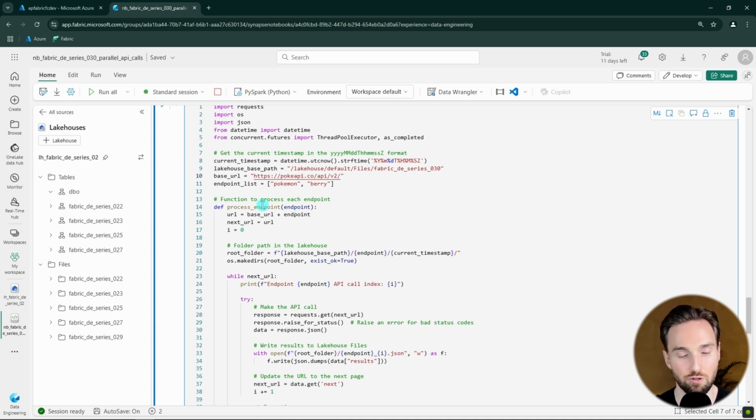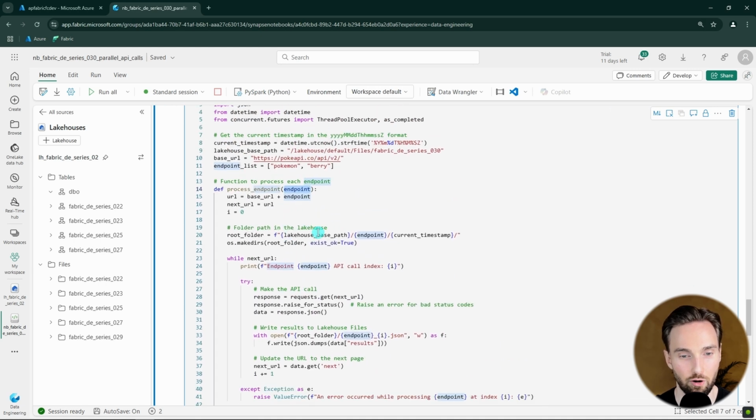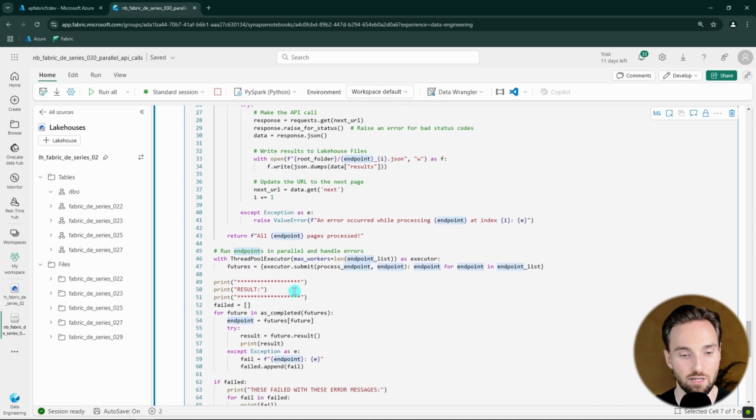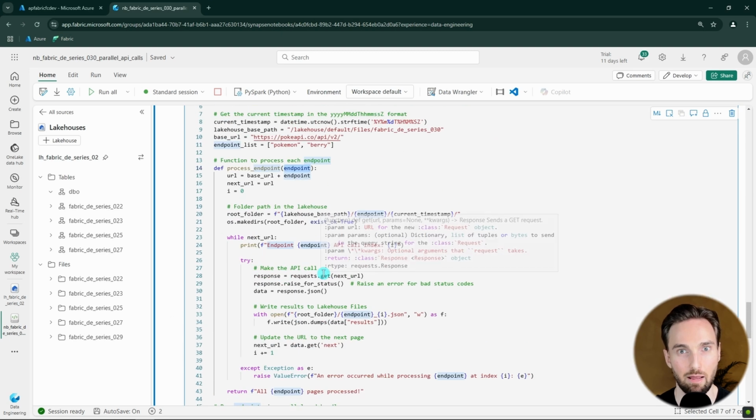Also, here we are processing those endpoints one by one. Of course, you could modify this code and do it in a way that you would process each call in parallel and maybe increase the parallelization. But that is something that you can try on your own.